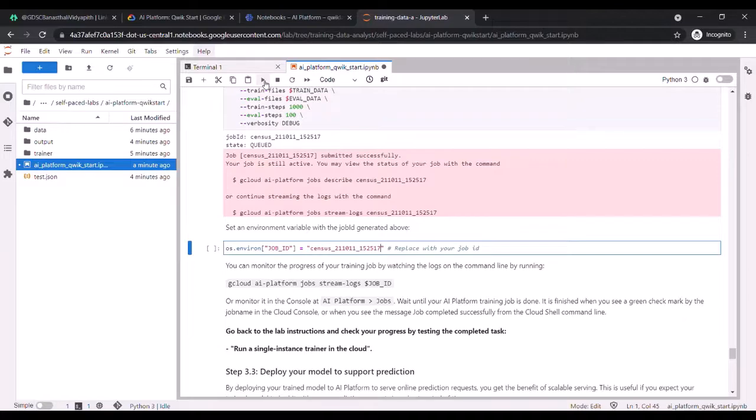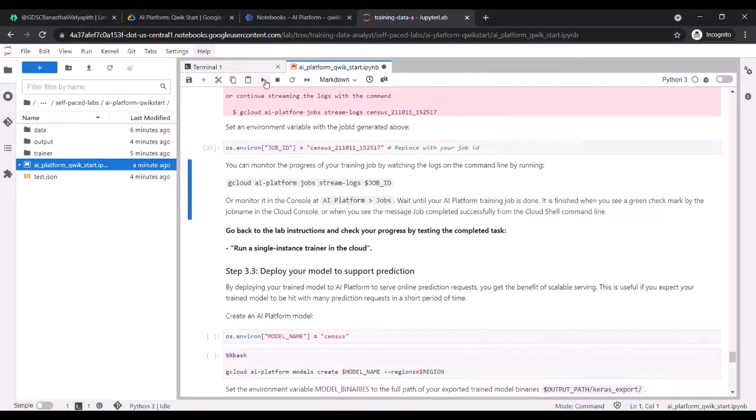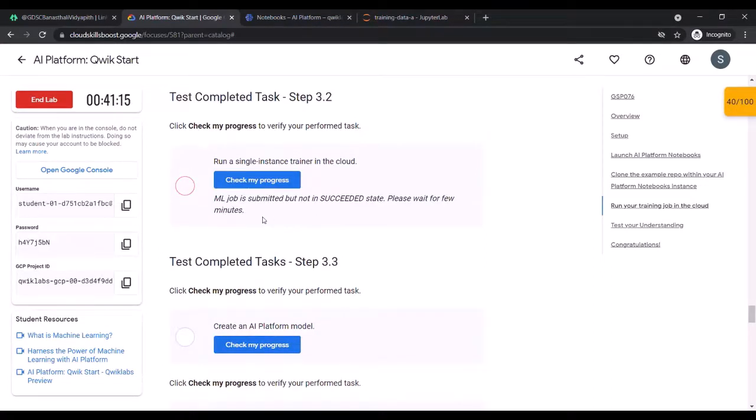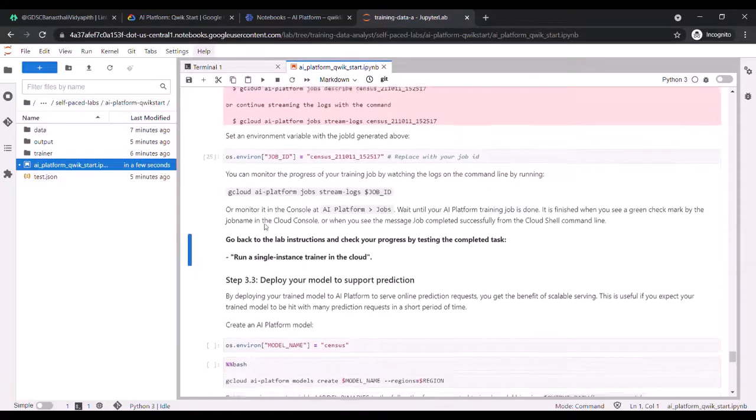The output of the previous one gives the command for the next one. When you're done, it says to go back to the lab instructions and check your progress by testing the completed task. Let's see if we have performed it well. The ML job is submitted but not in succeeded state. Please wait a few minutes. That means it is taking time. It is submitted successfully, but it doesn't have a succeeded state. Let's wait for some time and check it again. It might get updated in a few minutes. We shall wait for that.